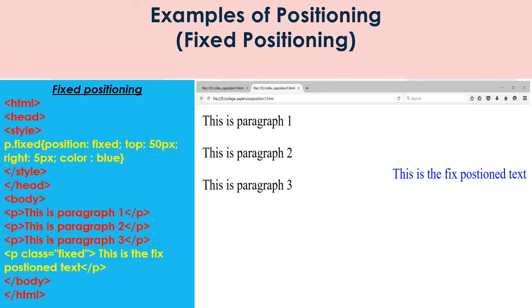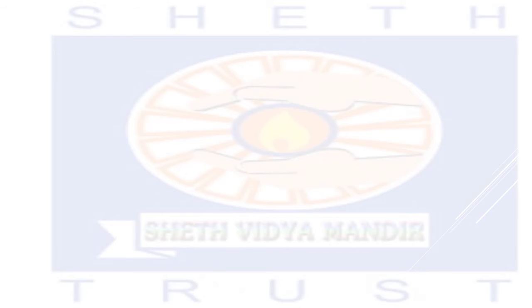Even if I scroll the browser, what will happen? This text will not move. Right? This is the meaning of fixed positioning. This is the best example of positioning. So let us move next to the absolute and relative positioning example, students.